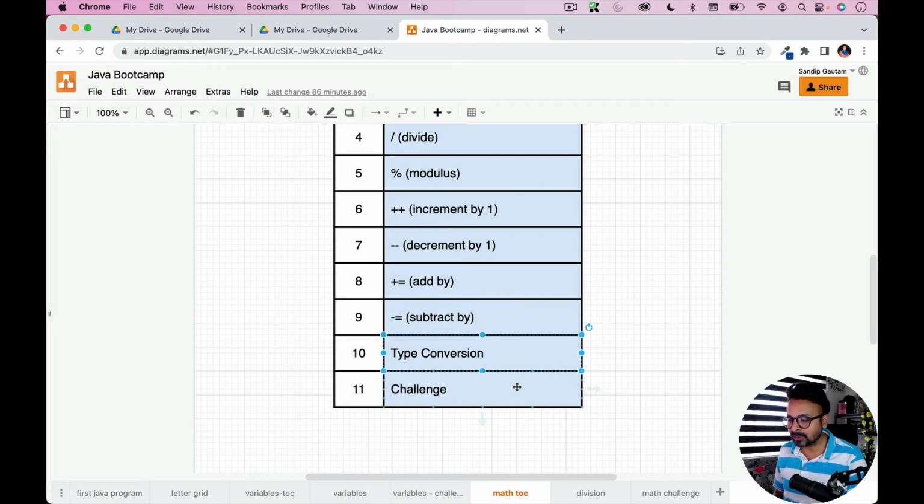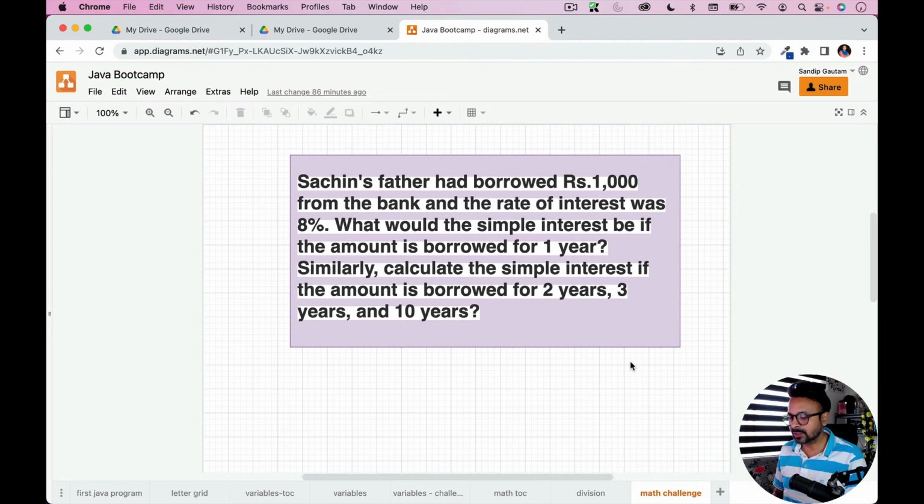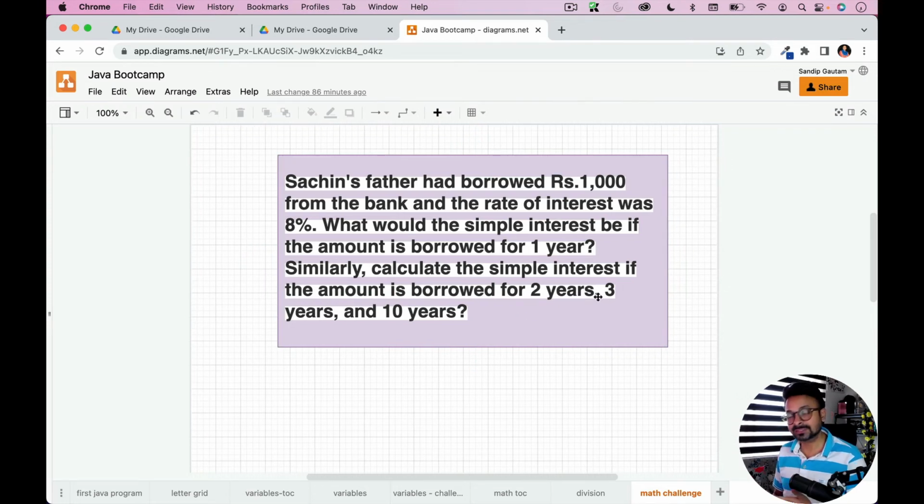So I think let's talk about the challenge now. If you want to take a quick pause here, take it, come back. Otherwise, I'm going to continue. And the challenge which I'm going to give you is this one, right? So Sachin's father had borrowed rupees 1,000 from bank, and the rate of interest was 8%. What would be the simple interest if the amount is borrowed for 1 year? Similarly, calculate the simple interest if the amount is borrowed for 2 years, 3 years, and 10 years. So this is more of a simple interest calculator you need to create. Pretty easy. Just need to Google the formula and you should be able to do it.